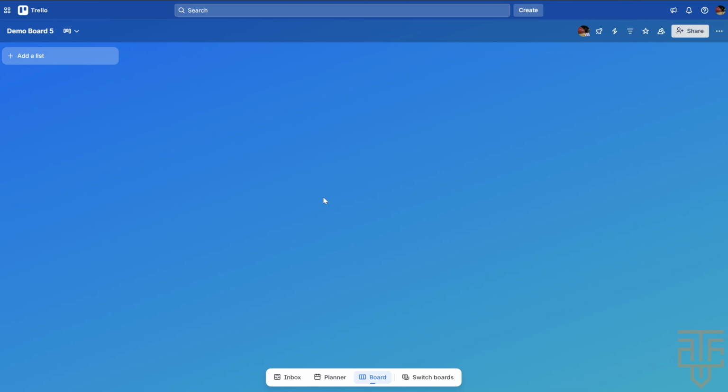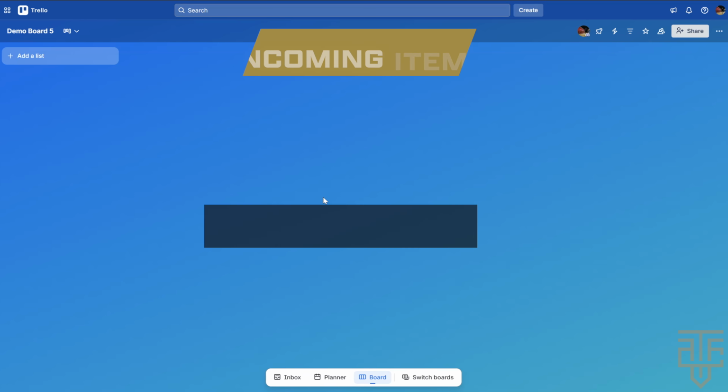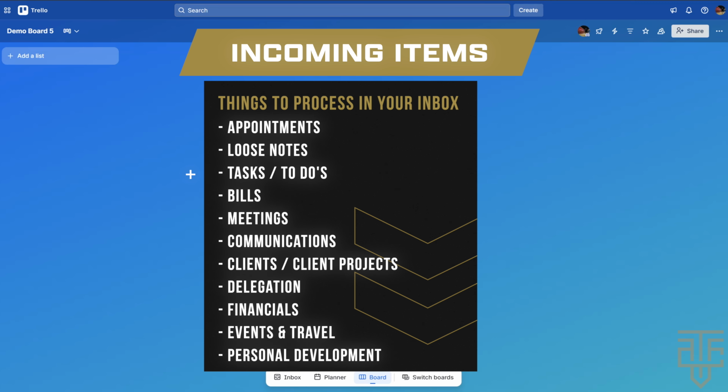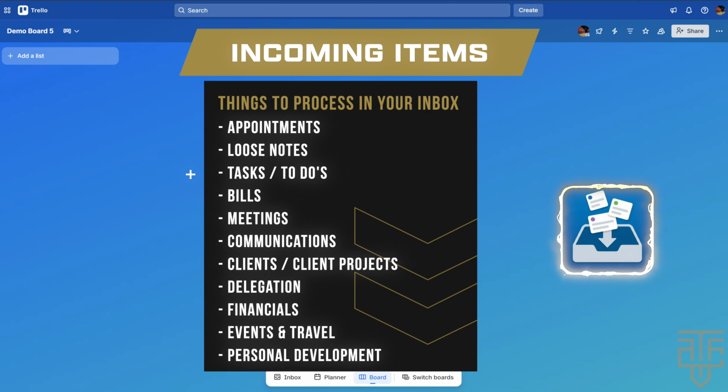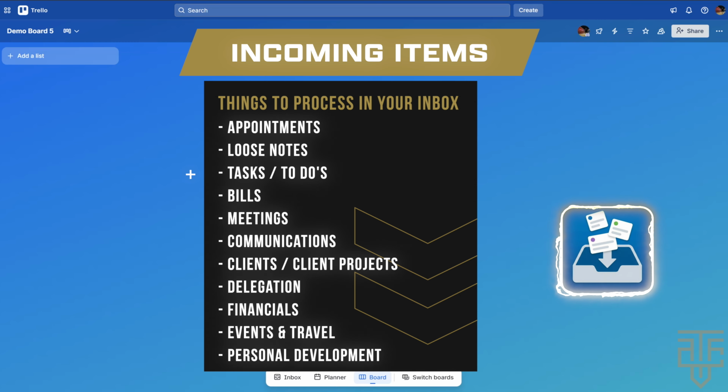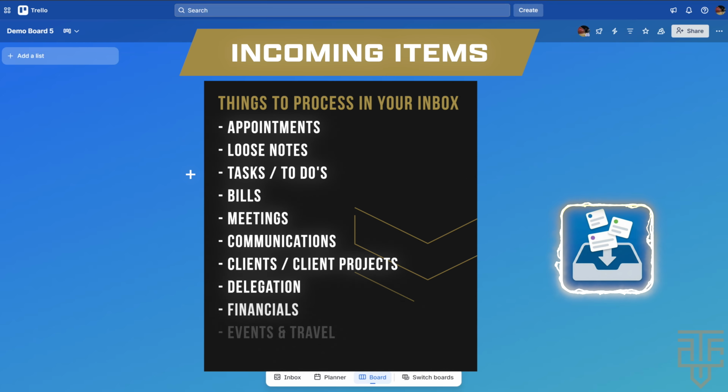Now, as you go through your day, you have a ton of things coming at you like tasks, projects, appointments, to-dos, places to be, due dates, and really anything else you can think of. All of these things that you come across need to be processed into your productivity system, and the best way to do that is with the Trello inbox feature.